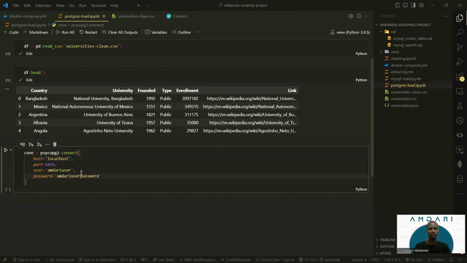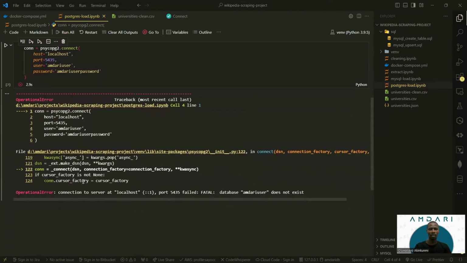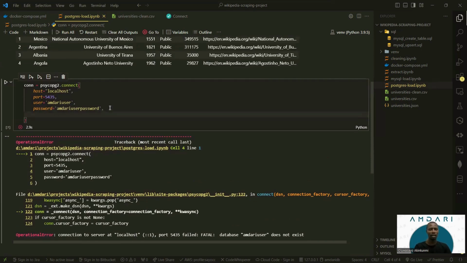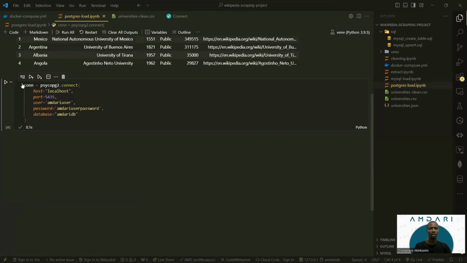Right, so let's see if we can connect using these credentials. And there seems to be an error. And the error is just regarding the database, right? So we need to specify a database name. And that's AmdariDB. Right? So if I run this, you can see we don't have any error, right?